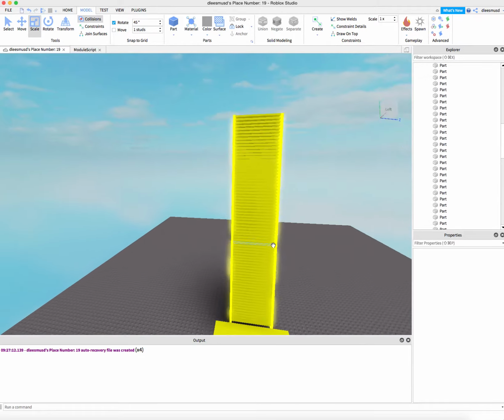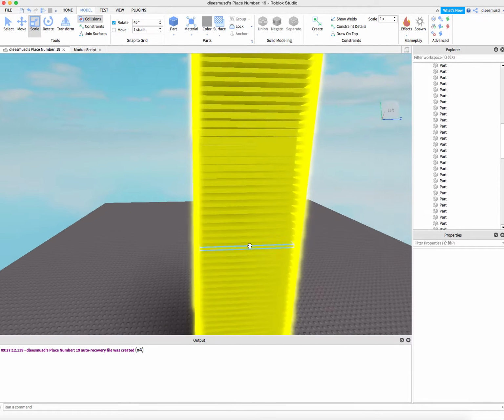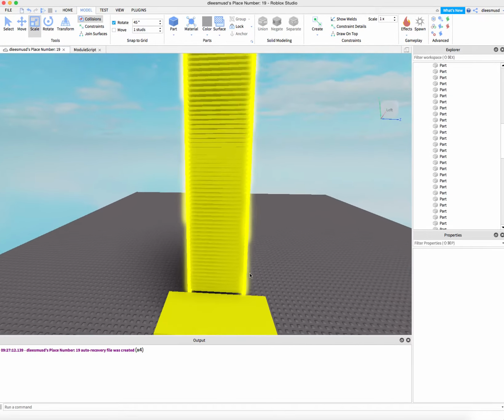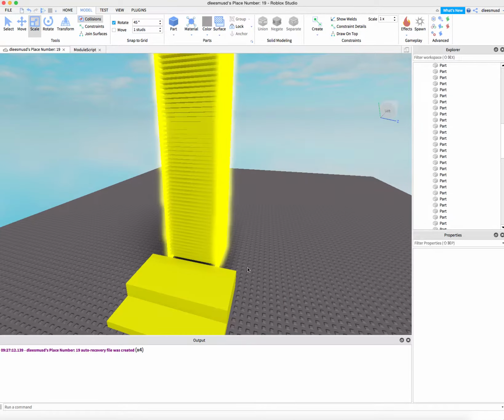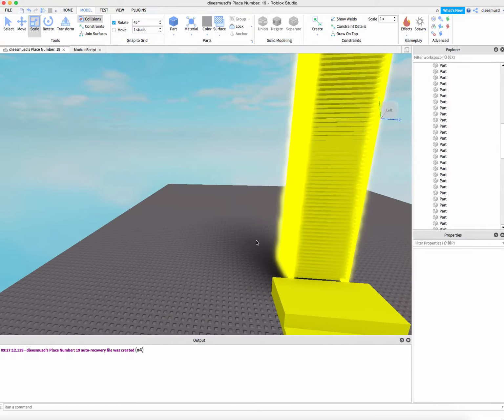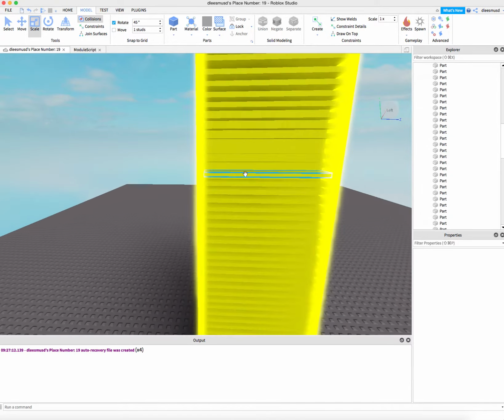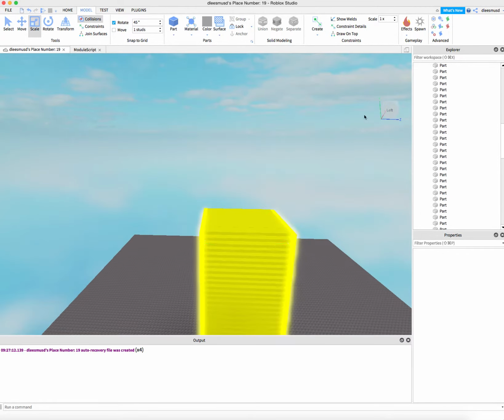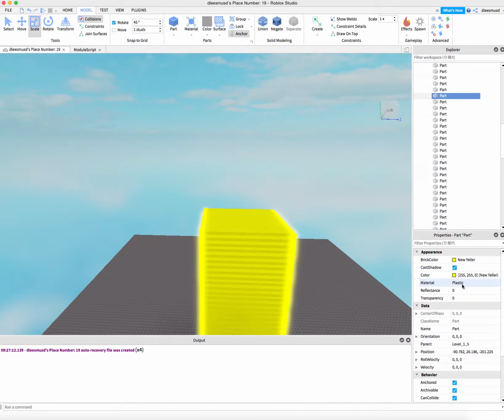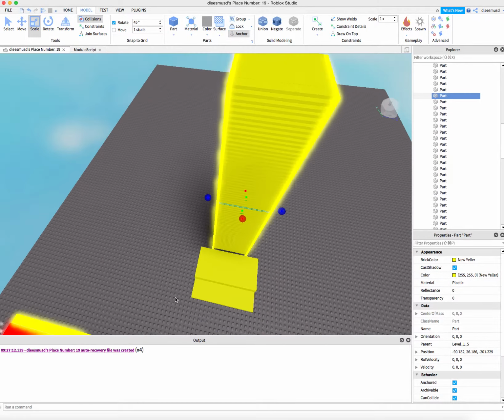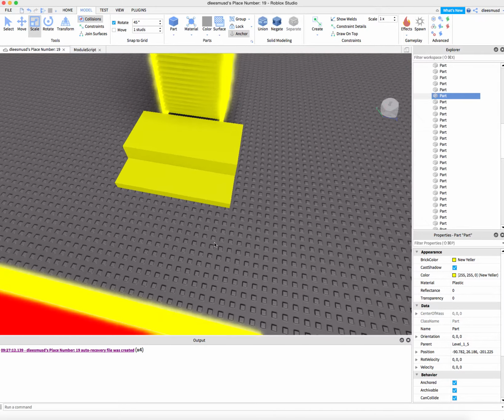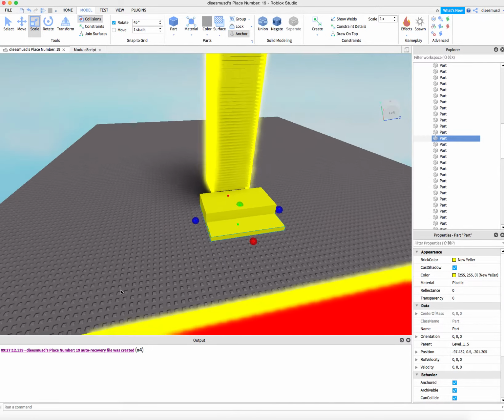So I created this ladder, and you'll notice that it's not all neon. I found that if it's all neon, then it looks kind of weird. So I set the sides to be neon, and then the ladder portions to be plastic. Okay. So you might want to do the same thing, and I set this to be plastic as well.